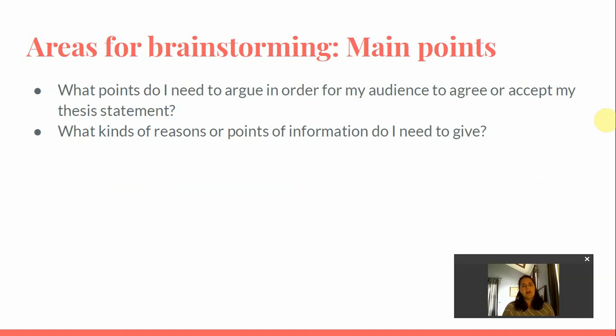You'll also want to brainstorm the main points that you want to make. What points do you need to argue in order for your audience to agree or accept your thesis statement? Again, here's that thesis statement and the audience and your purpose. What do you need to present to them in order for them to go from point A to point B with you? What kinds of reasons or points of information do you need to give for them to go that whole way?